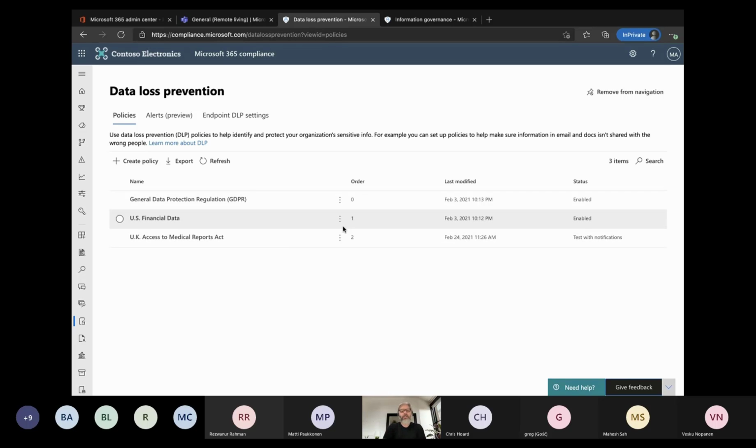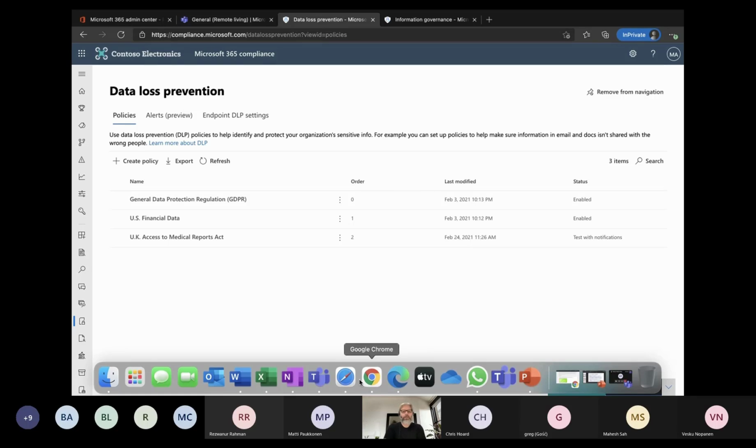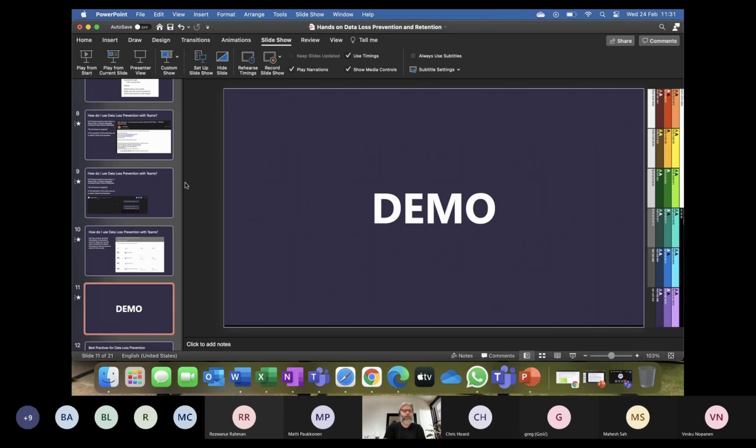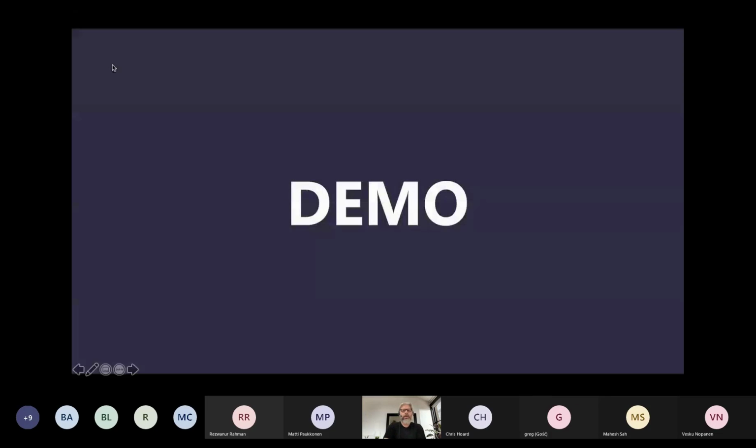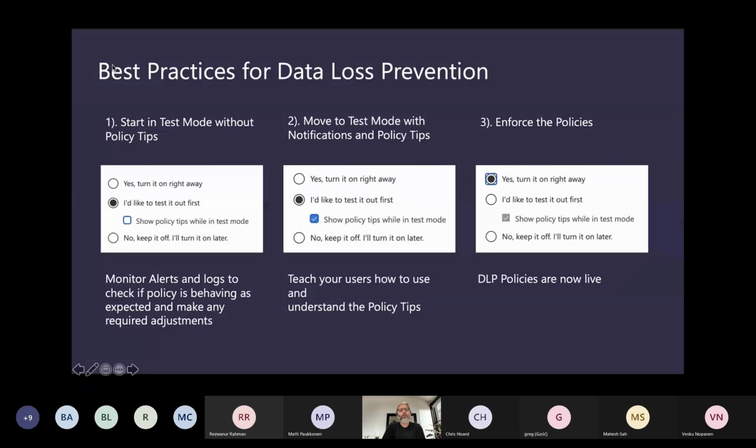So that is DLP. That is the first of our two topics relating to compliance. So let's go back to my PowerPoint and we shall go back into our slideshow. And now we'll move on to talk finally, well, we'll just quickly touch on some best practices for DLP. I've already really said this.